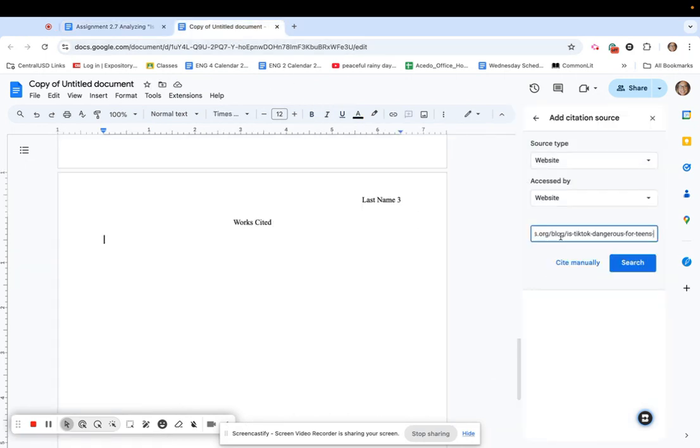Now, let's say you didn't know that you could go to assignment 2.7, you would simply have to Google the title and the author, and it would come up pretty quick. And then you could just copy the URL right out of your browser. But we don't need to do that because it's linked.